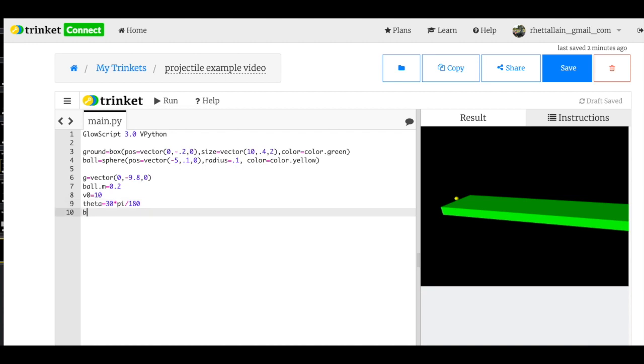And then I can get ball.p equals ball.m times v0 times vector cosine theta, sine theta, 0. Okay, I think I'm good. So let's do time equals 0, dt equals 0.01.